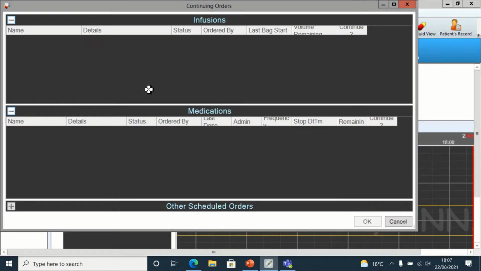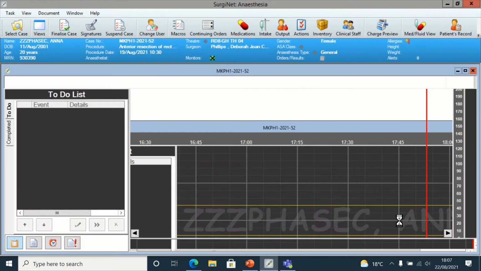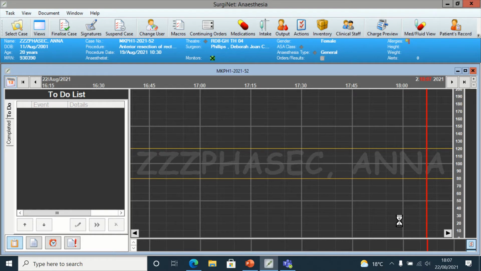If there are any infusions or medications continuing, you will have to choose them. But at this point, we're not doing that. So again, please familiarize yourself with the anesthetic solution views video first, so that you know what these buttons stand for, because I'm not going to say that again.